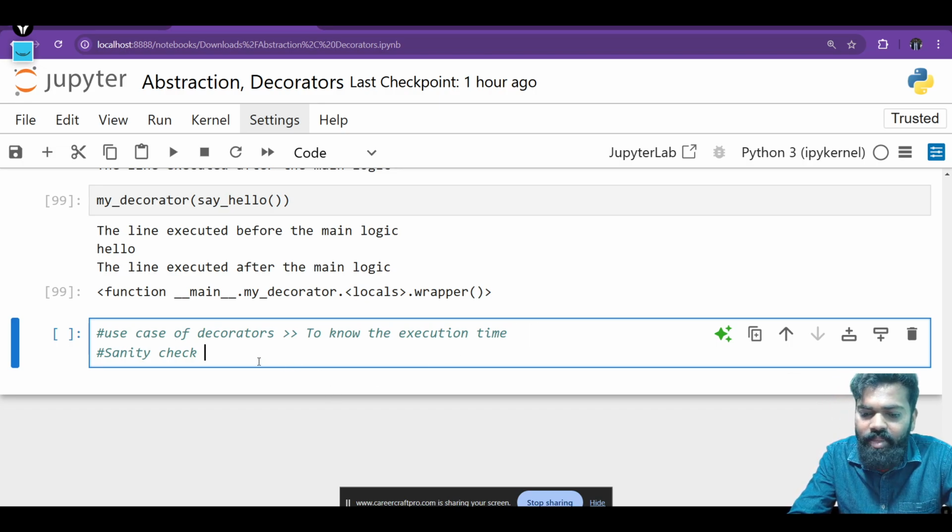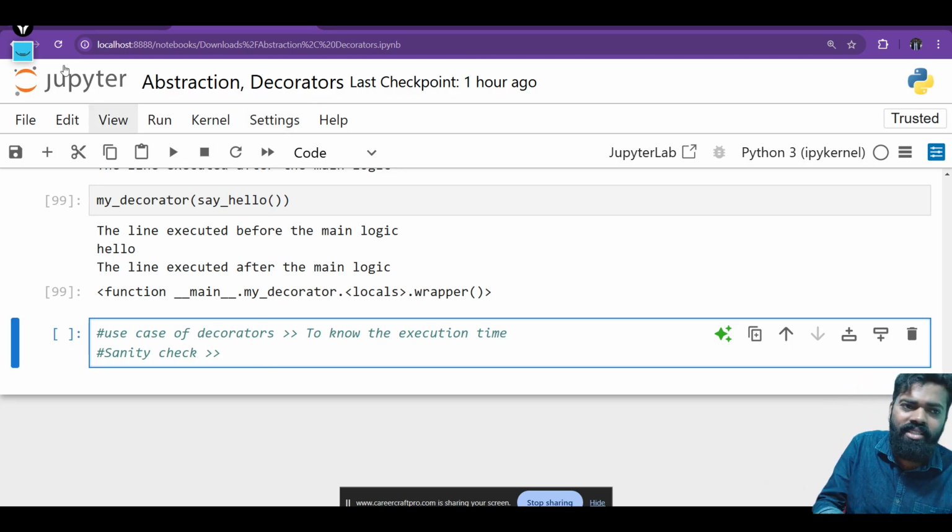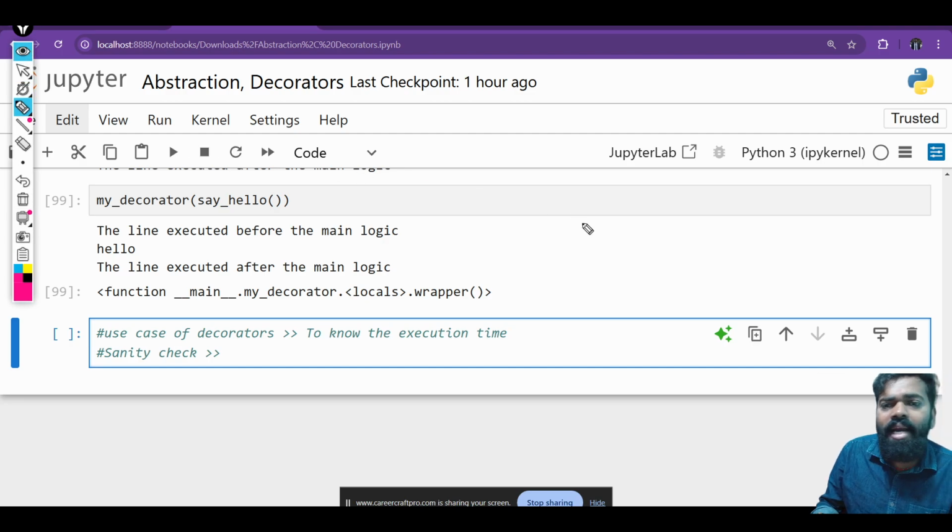What is a sanity check? Does anyone have any idea what a sanity check is? What is the meaning of sanity check? Sanity check is very simple. I will explain it, and this is a very important thing. Yes, Sajid, to some extent you are right.